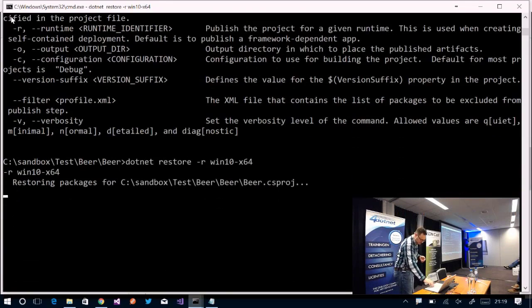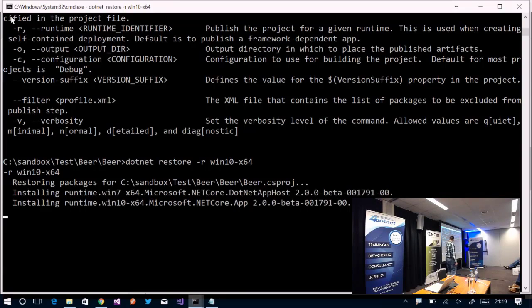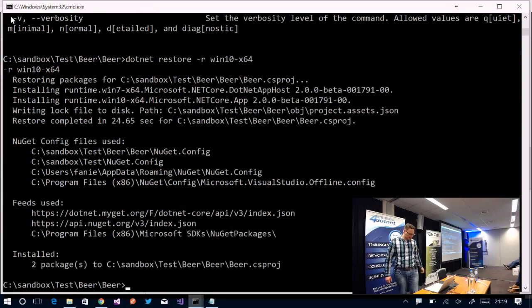Eventually. I love how it hints here, beer, beer, beer. There we go. Now we have a Windows 10 version.